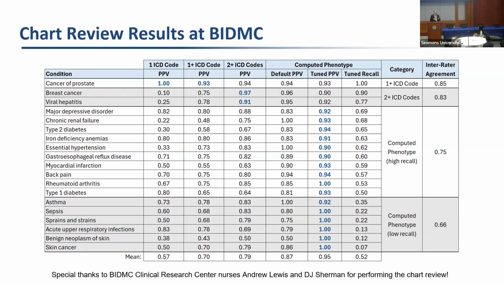Breast cancer, on the other hand: with a single code for breast cancer, only 10% of those patients really have that condition. But if you look for 2 codes for breast cancer, then it gets up to a positive predictive value of 97%. So again, you don't need computed phenotypes, but you need some insider knowledge to know that prostate cancer is just 1 code and breast cancer is 2 codes. And you don't know that going into this. For most of the other conditions, the computed phenotypes work really, really well.